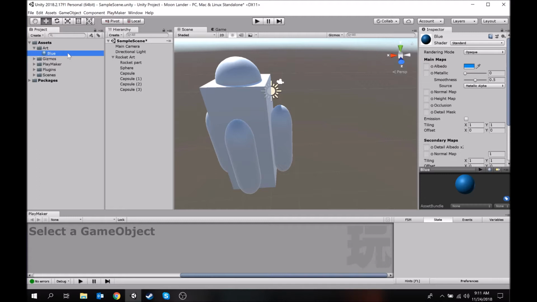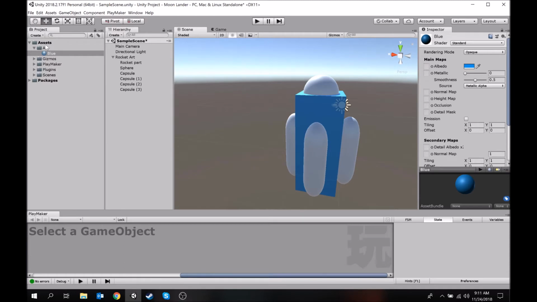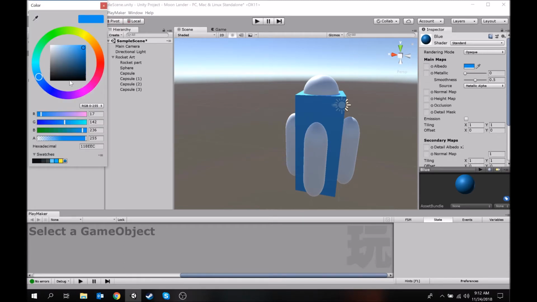Now I want to apply that to my rocket. So what I'm going to do is left click and drag that right into the scene. Just drag it right into the object that I want to color. Now note, if you change this blue value, it will change real time. So just realize that if you change the material, every object that currently is using that material will change automatically.